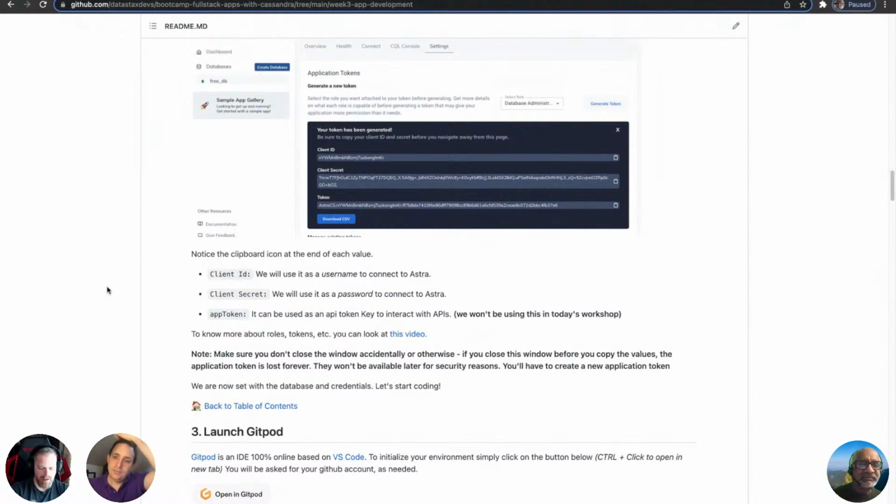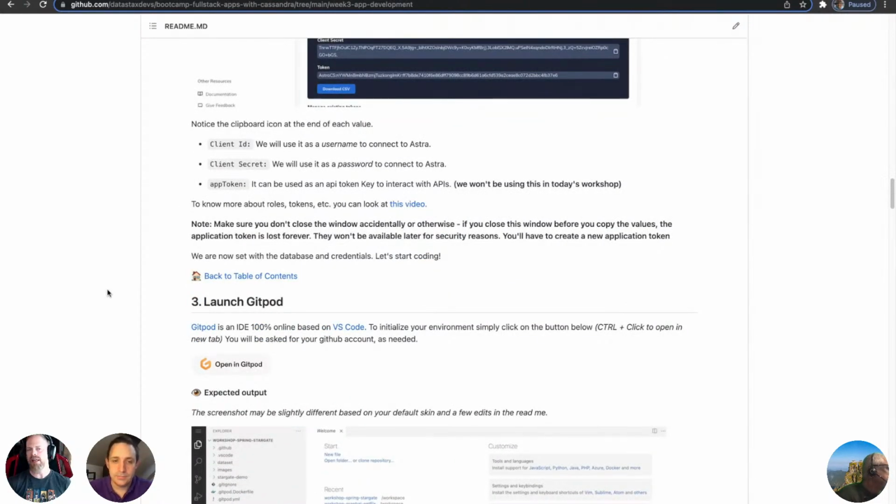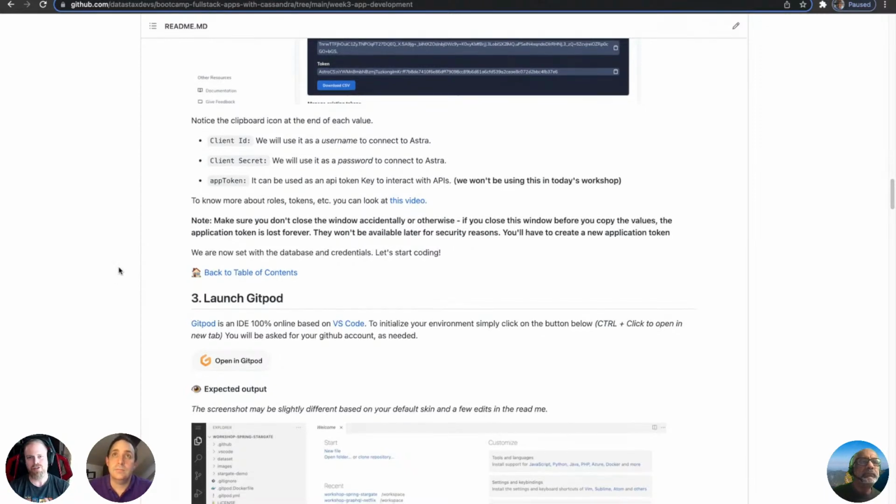Casey just asked, can you reuse the same one? Yeah, you totally can. If you've been with us before and you've already created a database token, you can just reuse it. The reason we're having you go through the step again is in case you didn't download the CSV or don't have those credentials handy, then you can just create another one. You can create n number of tokens. That's not an issue. But if you do have it, Casey, by all means, reuse it. All right, so let me go ahead and launch GitPod.